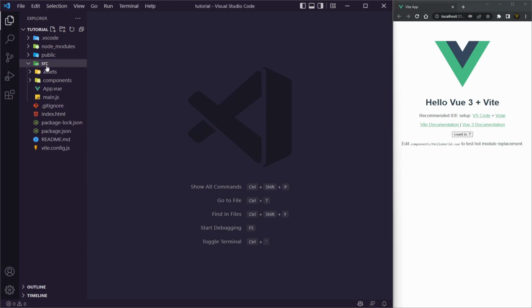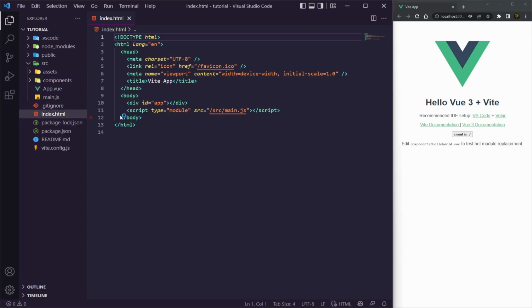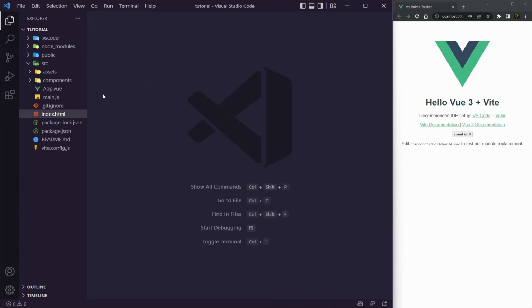So we're going to go back into our source here. Actually, we're going to start off in our index.html. I'm going to rename this to say my anime tracker. Just like that, and then we can close that. That's all we need to do, just so it says my anime tracker.